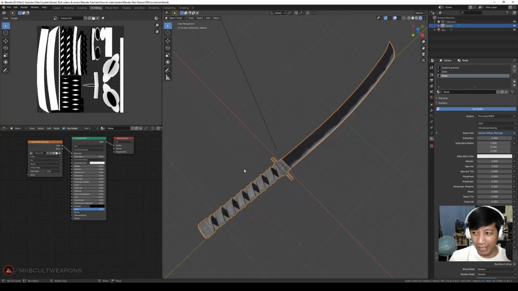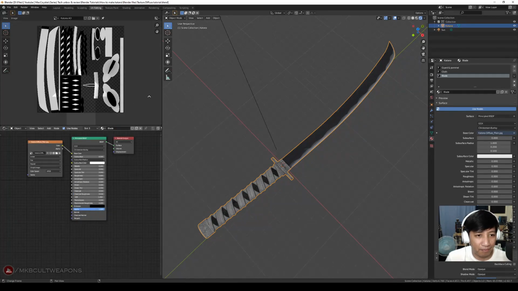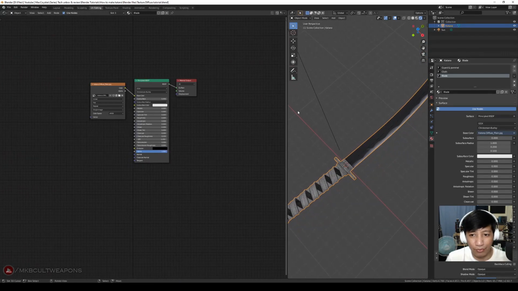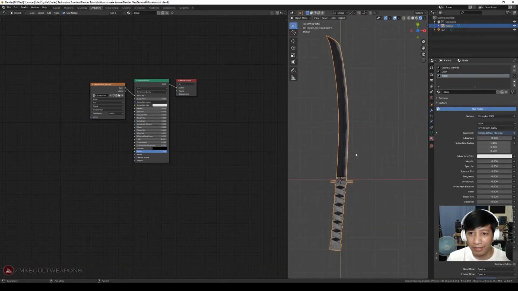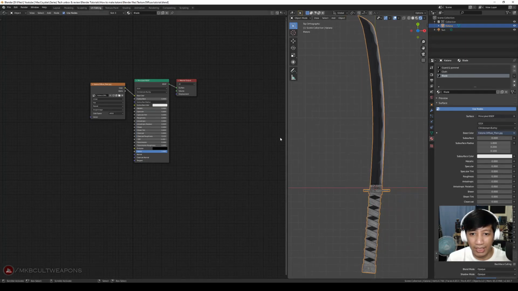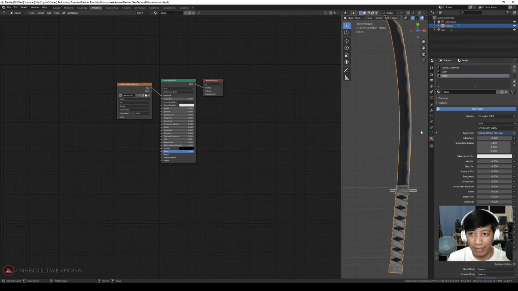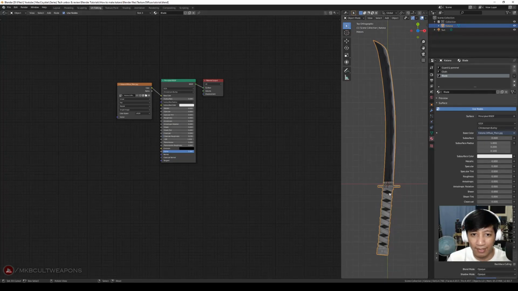Now that we are here, let's make this more realistic. So let's hide this part first, and let's move this a little bit here and put that over there, because we only needed a little amount of space so we could see all of this part over here. Now the next thing we're going to do is make this katana look shiny.